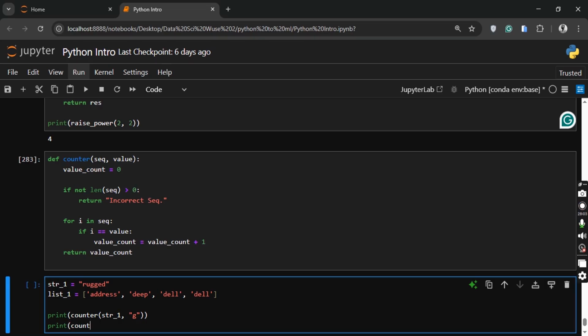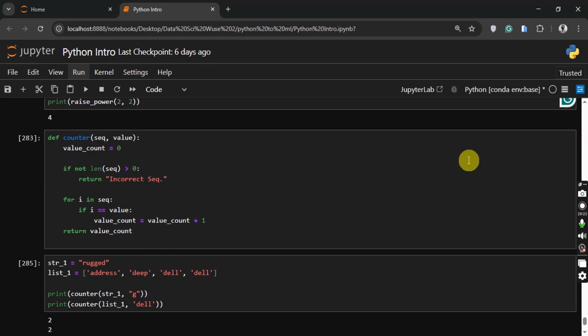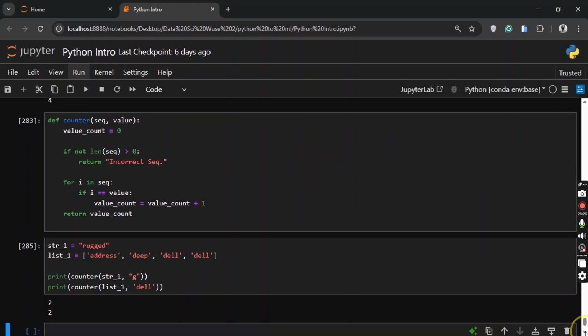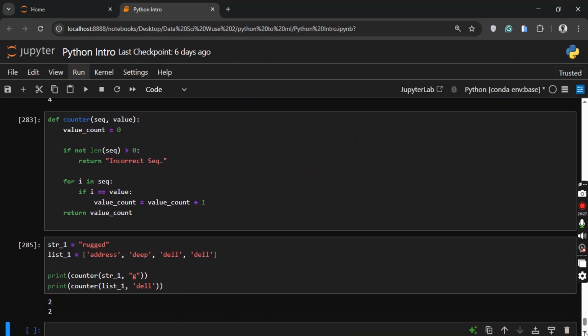So that's the idea. Now we are counting strings and we are counting lists at the same time with one similar function. If everything is working the way I expected it to work, then I should have 2 returned back to me. And as you can see, we have 2 returned back to us. All right, so that is what a counter function looks like.